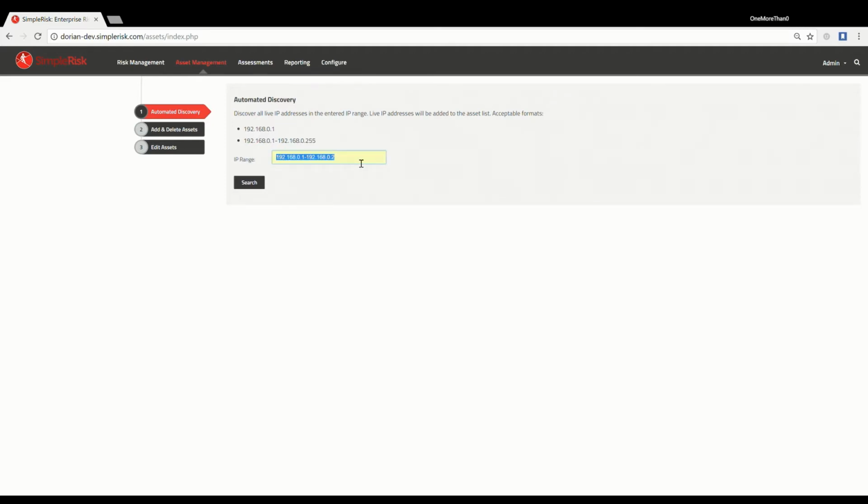The number of IPs selected will dictate how long it will take for the scan to complete. Once the scan is finished, SimpleRisk will list all assets that were added to the system within the defined IP range. While adding assets using the automated discovery feature still requires entering asset details, capturing asset information in this way ensures all information system assets will be accounted for in SimpleRisk.